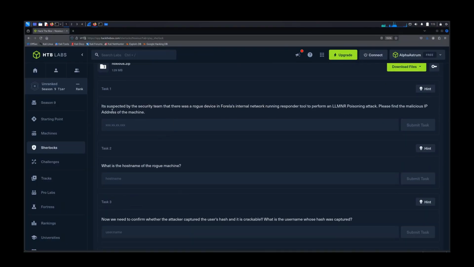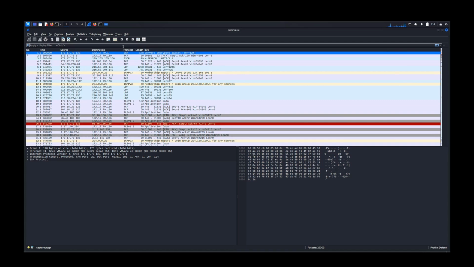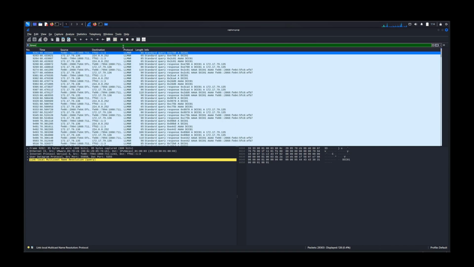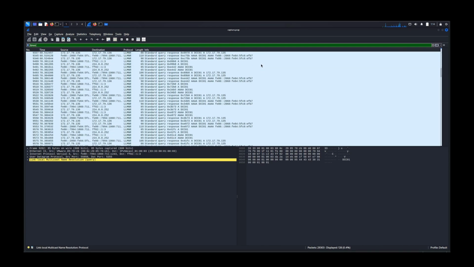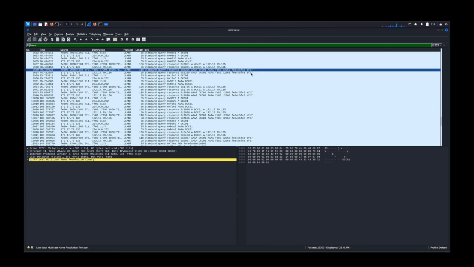What is the first question? It is suspected by the security team that there was a rogue device in Forela's internal network running the Responder tool to perform an LLMNR poisoning attack. Please find the malicious IP address of the machine. LLMNR is actually a protocol, so let's take a look at it. Okay, there is a lot of traffic here, and we have both IPv4 and IPv6.